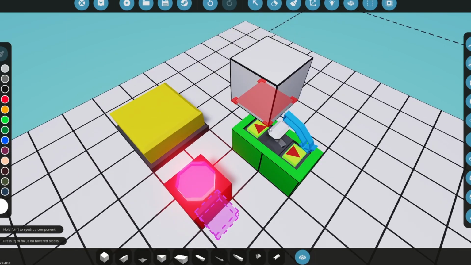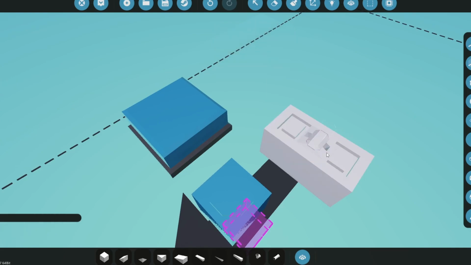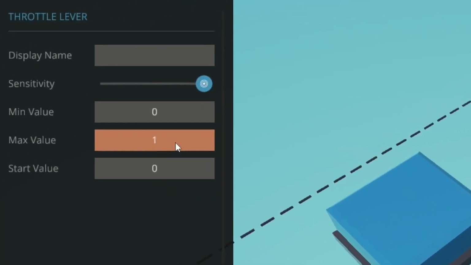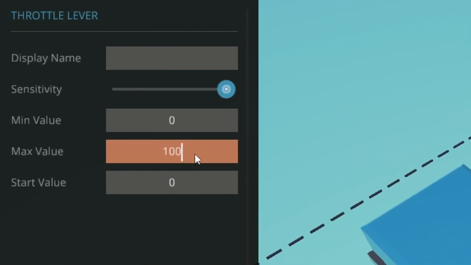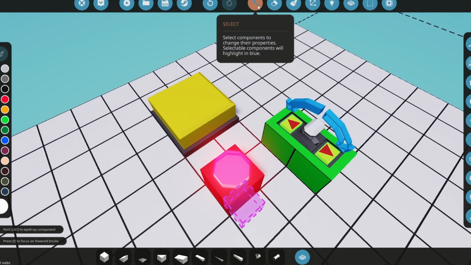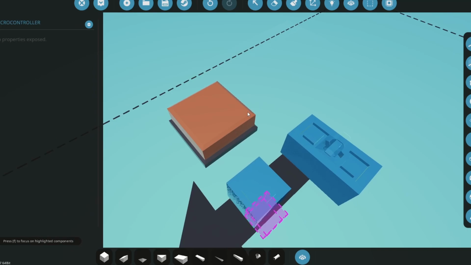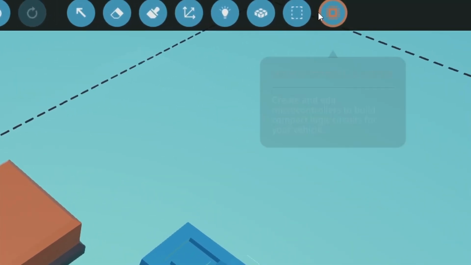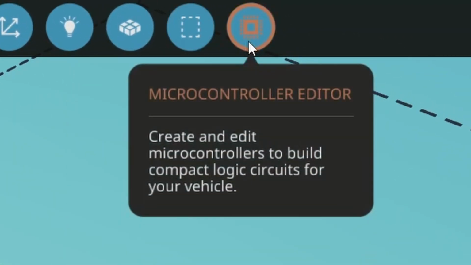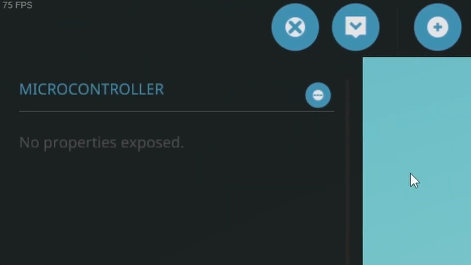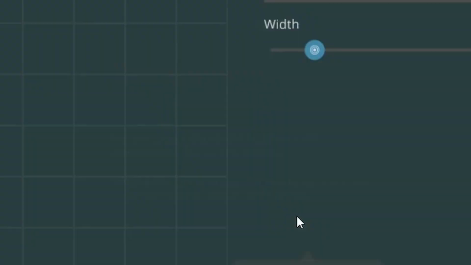To make sure that our simulated altitude, the throttle lever, can get higher than 10, I'm going to set the max value here to just something that's above 10. 100 should do. Now, I'm going to go ahead and edit the microcontroller. Normally you'd want to press the microcontroller editor here at the top of the editor to actually create a microcontroller, but since I've already placed mine, I'm just going to click the edit button.